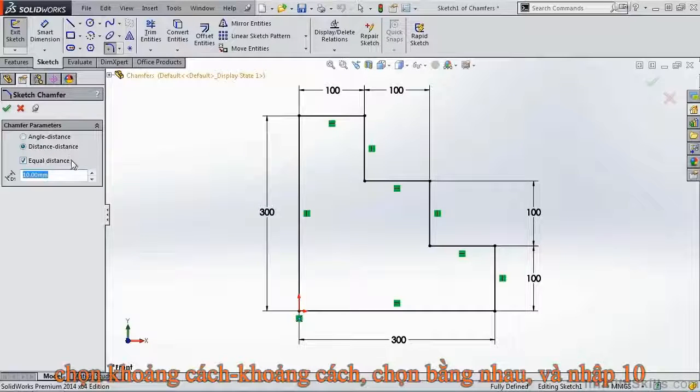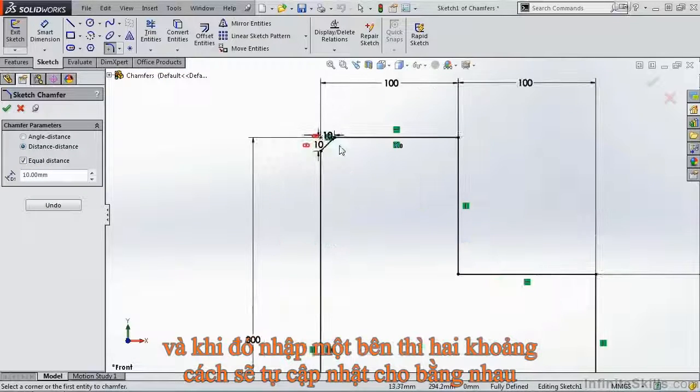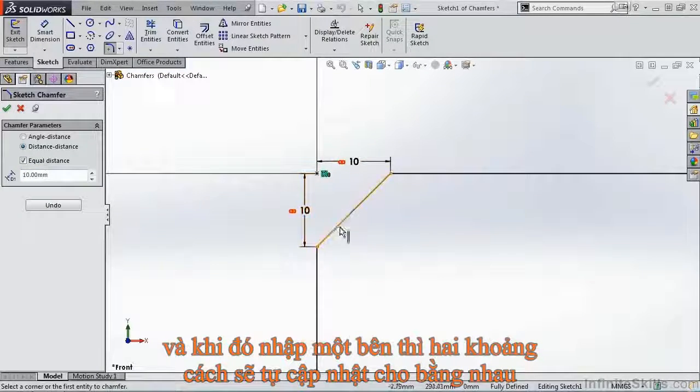Notice by default we have equal distance checked. And currently the chamfer is at 10 millimeters. So leaving this at distance, and equal distance, and going out to the screen and selecting a vertex. And if I zoom up on this, you will see I have a bevel in the corner, 10 by 10. Now that's a distance. Also notice the red chain link. That means these two dimensions are linked. So if I change one, the second one updates automatically to the same size.